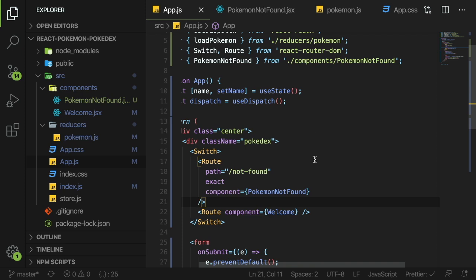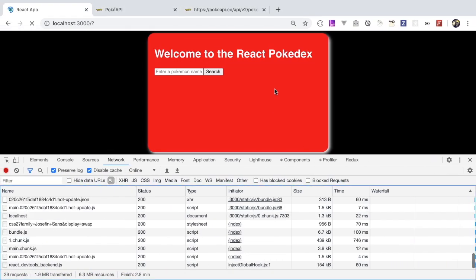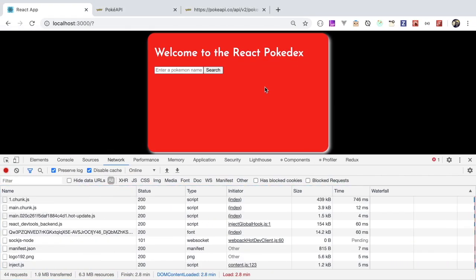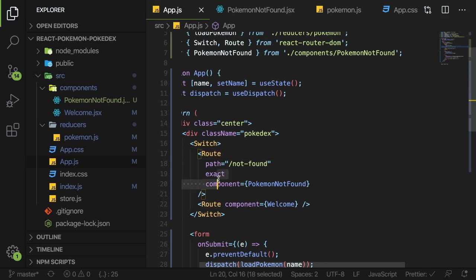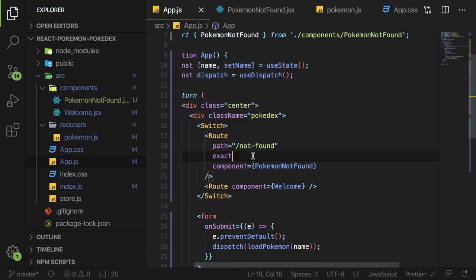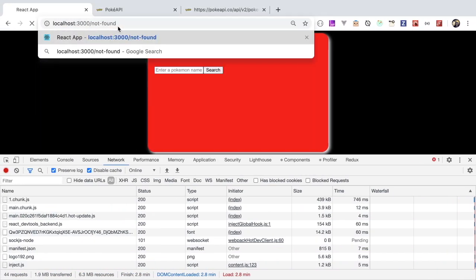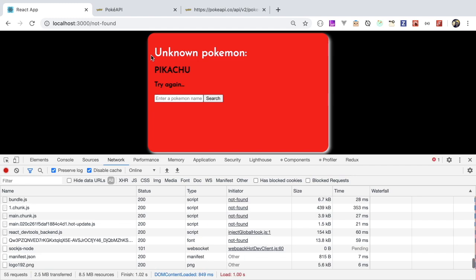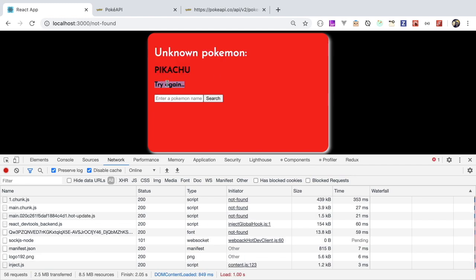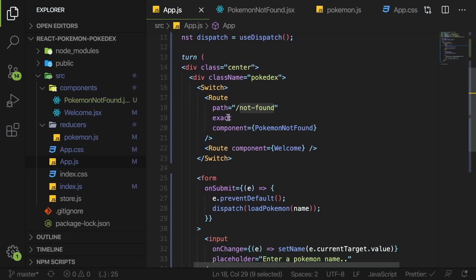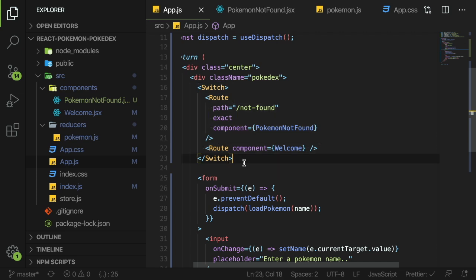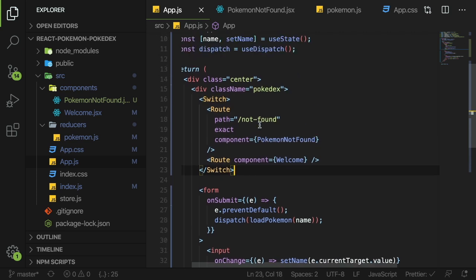All right, let's see if this actually works. Since there was no route found, I think it falls back to this welcome route. But now if I go up here and type in not found, notice that it prints out unknown Pokemon Pikachu, try again. So the path or route that we add into our URL is going to change the behavior inside the switch statement. You can use nested routes and stuff, but we're not going to be covering that in this little video.